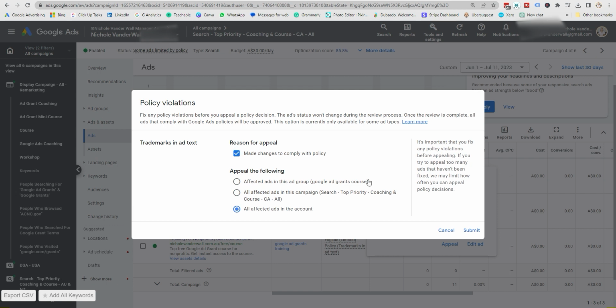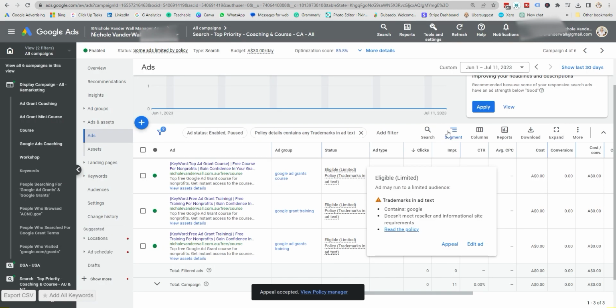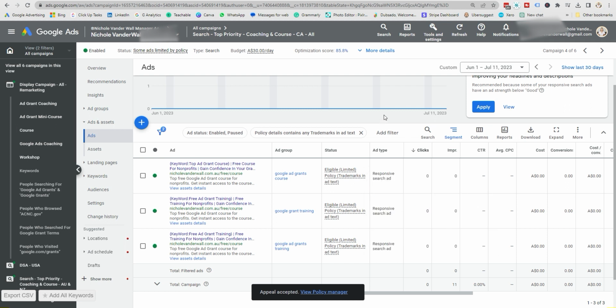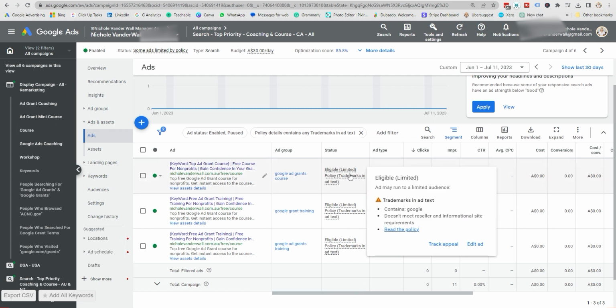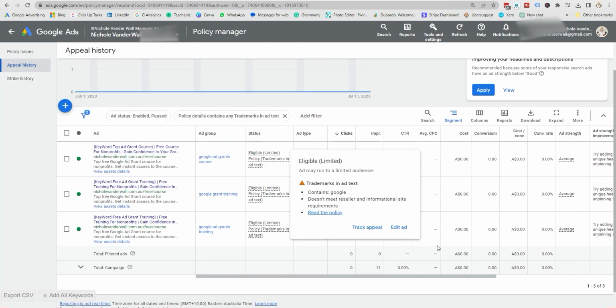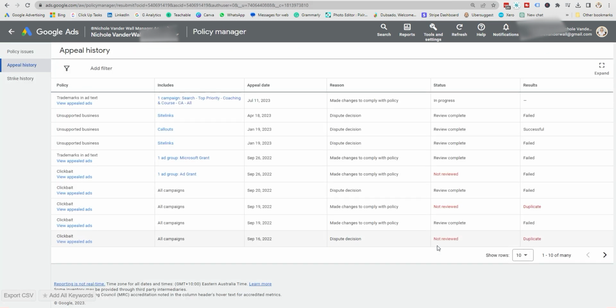So if you have heaps of ads that are disapproved, I would just recommend doing all affected ads in this account. However, if it's just one campaign, you're pretty safe to just appeal all the affected ads in this campaign. Most cases, that's generally what I go for. So we'll just hit submit. And now that appeal button has gone and it says track appeal. So if we want to come in a few days' time, we can roll back over the status and track appeal and go ahead and see the results of that appeal.